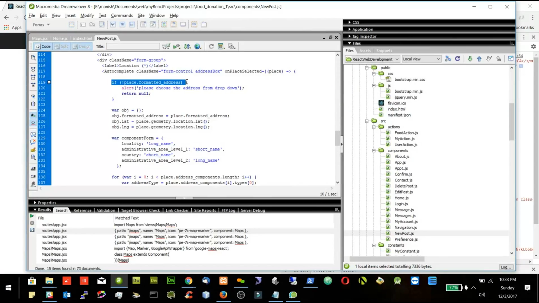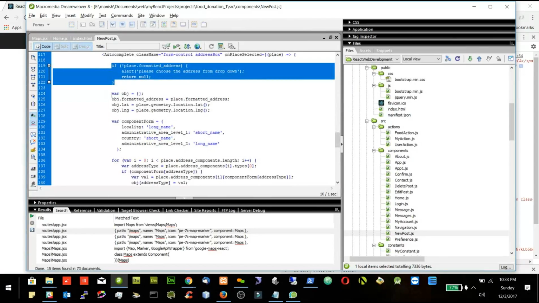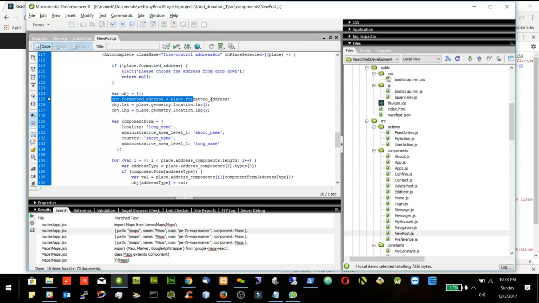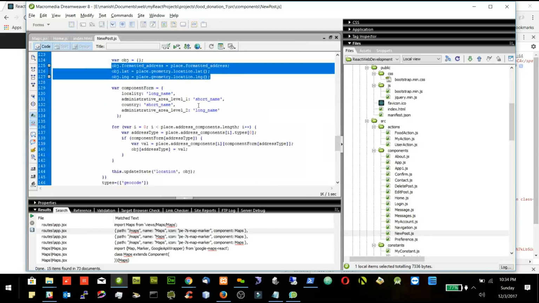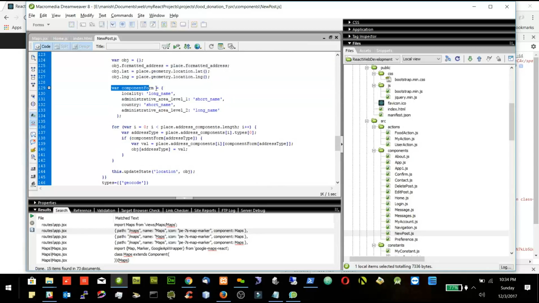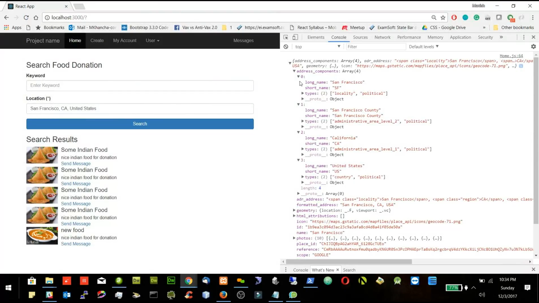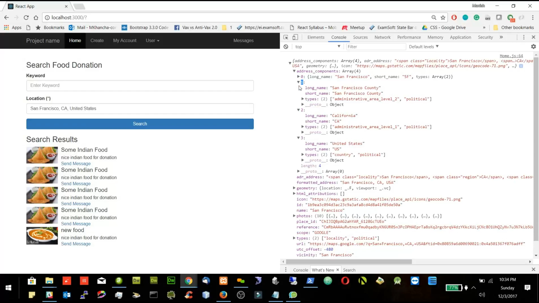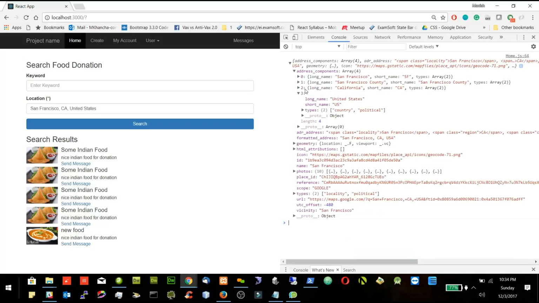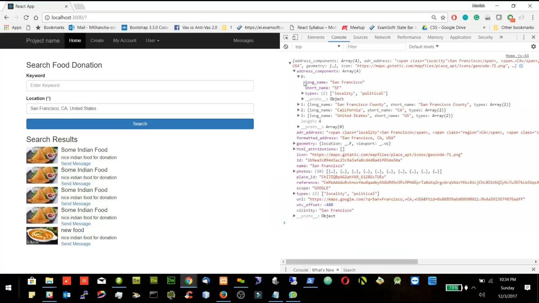We will copy actually the code. If formatted address is not there, we will alert it, and then we create a variable. Then we create a component form where we say we want to take locality, administrative level 1, country, and administrative level 2. Administrative level 2 is the county. Administrative level 1 is state. Because when you go through this component, we don't know which one is the state and which one is the county. So we have to go through all the elements of the array and see the type.